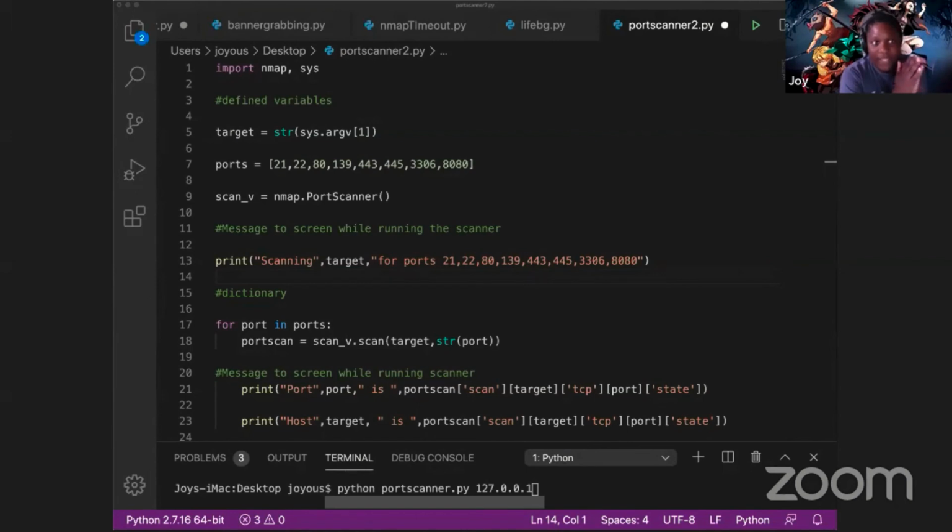I got the ports that we used in today's exercise. Most of the time when you're doing a capture the flag, those are usually where you have most of your flags or things to do.